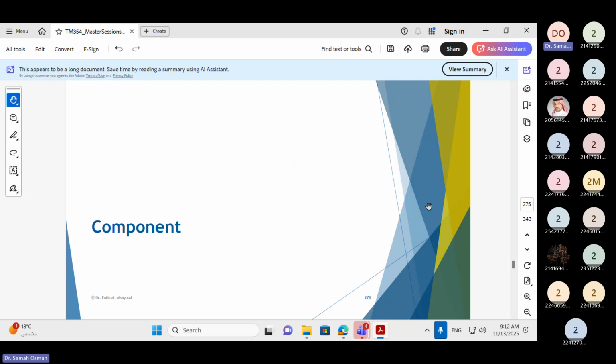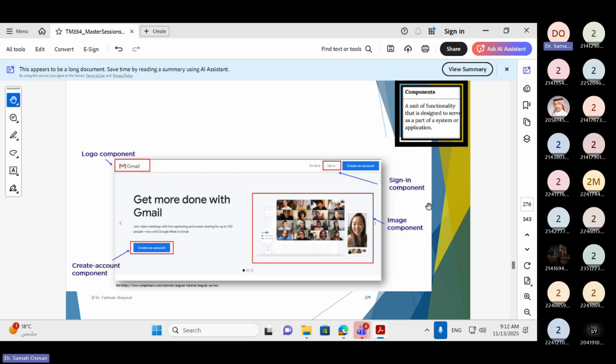So unit 10 speaks about what is meant by a component. Simply, we want to describe what is meant by a component. A component is something like this: it's a unit of functionality designed to serve as a part of a system or an application. Think about anything. When you are building a sign-in component, when you are building a push button component, when you are creating an image, that is considered a component.